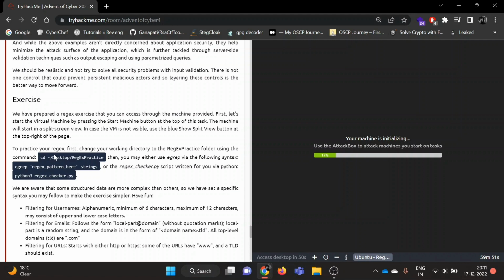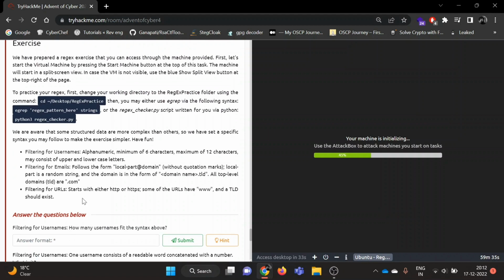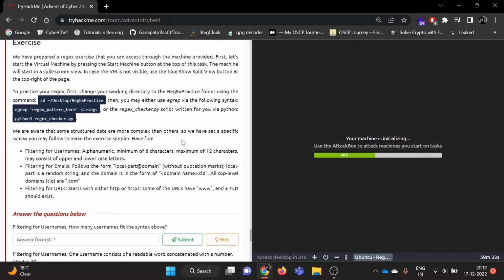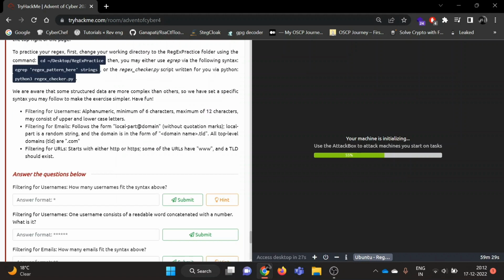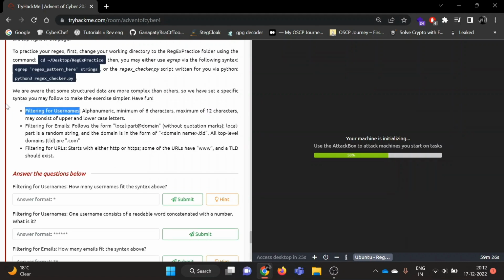To practice regex, first change your working directory to the regex practice folder using this command. Then we may either use egrep with the following syntax: egrep, then our regex pattern, then strings, or we can also use a Python script for regex. We are aware that some structured data are more complex than others, so we have a set of specific syntax you may follow to make the exercise simpler. We need to filter usernames, emails, and URLs. Let's wait for our machine to get started.